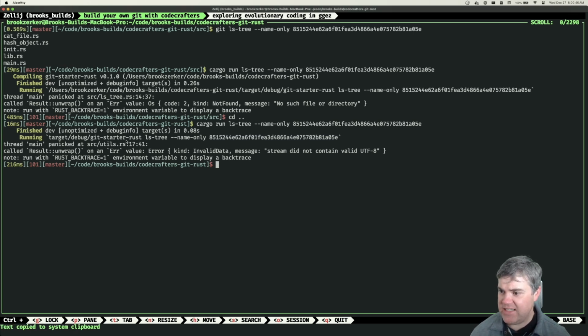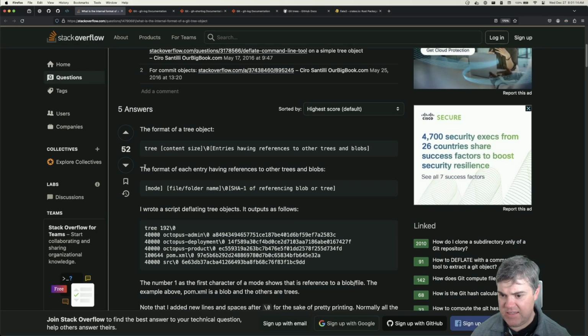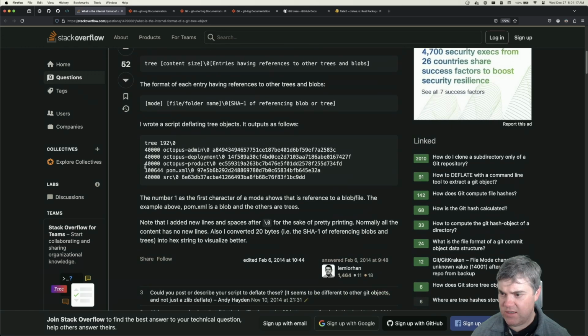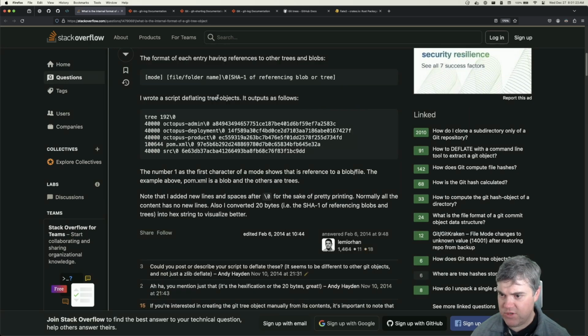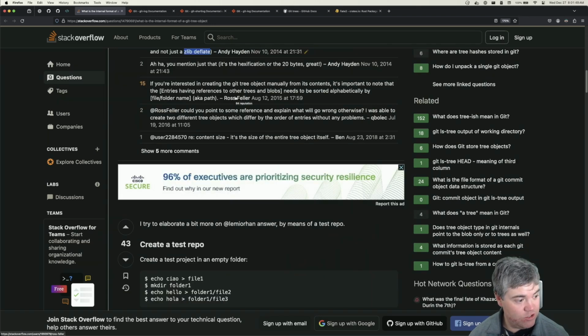Okay. Panicked at utils line 17, in decompress, read to string. Okay. Is it still compressed, or is it not compressed at all? I would have thought that's compressed still. Okay, root script deflating tree objects seems to be different from other Git objects, not just a zlib deflate. Okay, that explains. This means that the tree contains a binary. Oh, interesting.